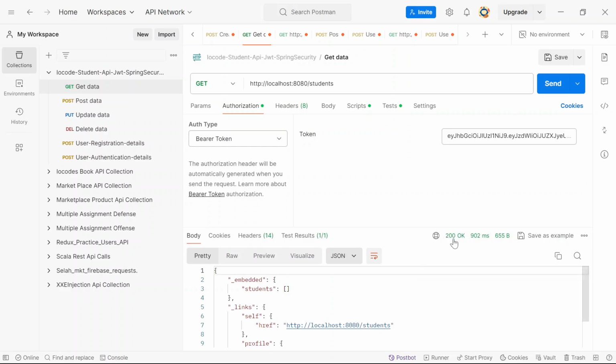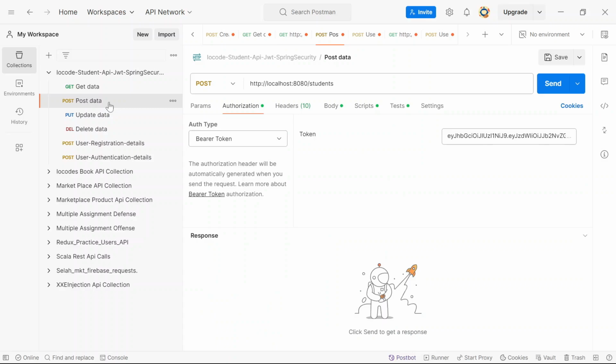So this time around we got a 200 okay because I've simply increased the lifespan of my JWT token. But now when I move over to the post data endpoint, recall that this particular user that is making this request only has the role of a user and not the role or the authority of an admin.